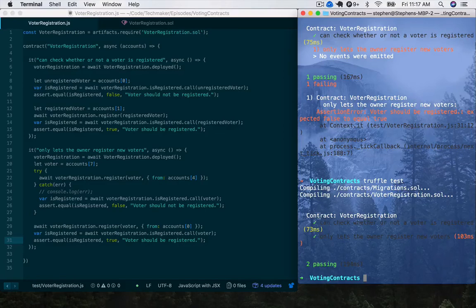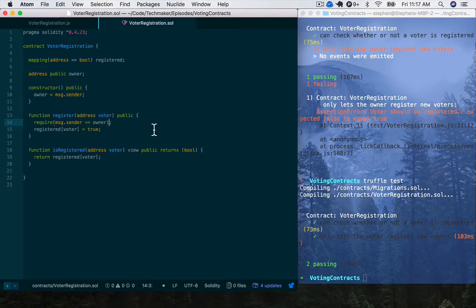and we are making sure that only the owner can register new voters. I think in a real voting system, this would probably be more complex. You would have a set of people who are allowed to register voters.